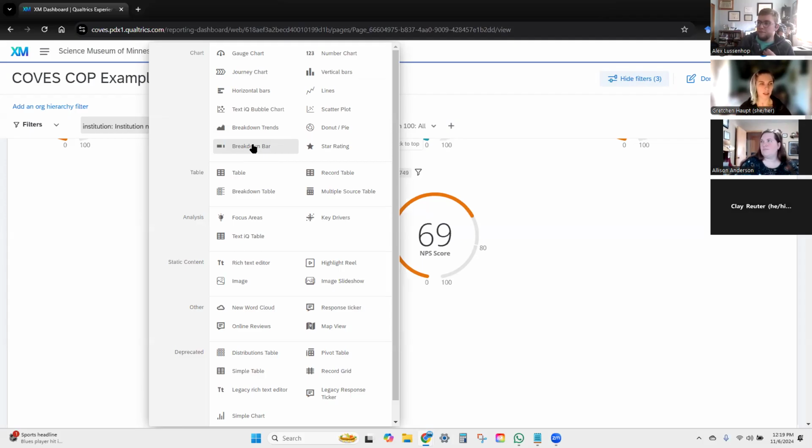I'll also talk a little bit about tables, and those can be really concise ways to just have disaggregations. And the response ticker is a good way to highlight the open-ended comment data that we have. And so there's some fun things there.